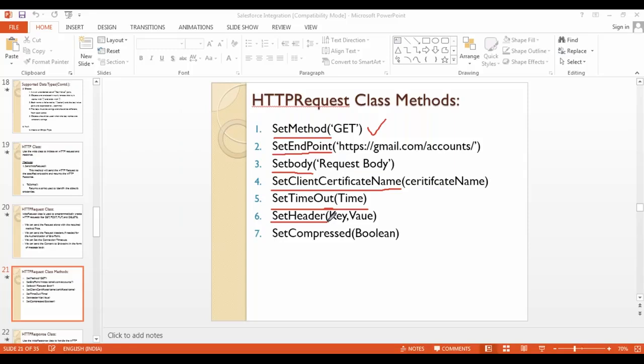And then set compressed. That means whenever we are sending the request to that web service, whatever data or content you have entered, do you want to compress this entire information or not, so that we can reduce the size, so that it occupies less memory and can be transferred over the network very easily. For that, if you want to compress that request data, then we use the method called set compressed.